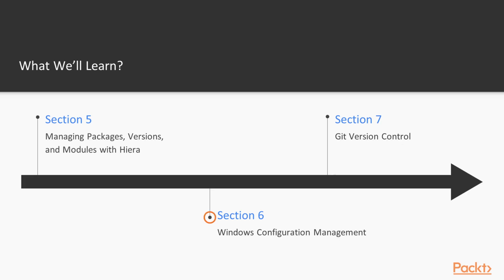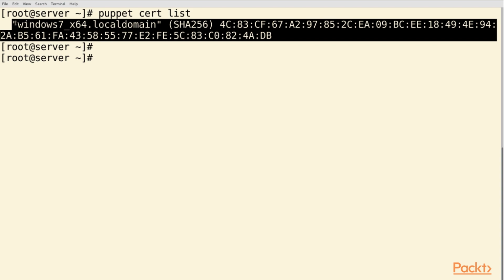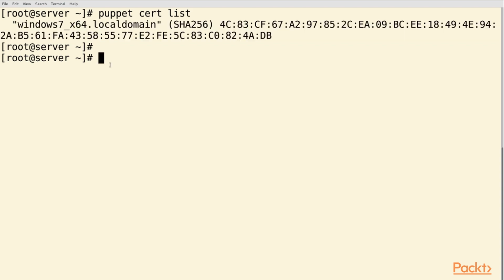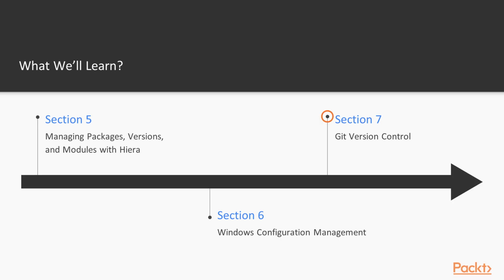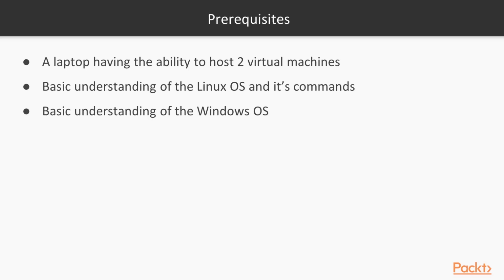In the sixth section, we will learn how to use Puppet for Windows configuration management of different files and packages and learn how to leverage Puppet's ability of configuration management across different operating systems. Lastly, we will learn how to use Git to manage Puppet code and how to manage environments with a Git control repository.